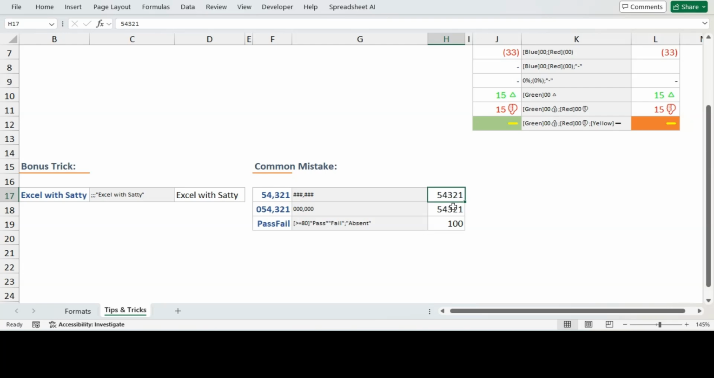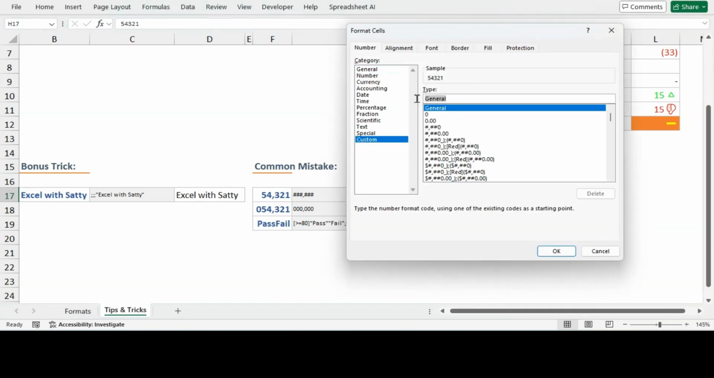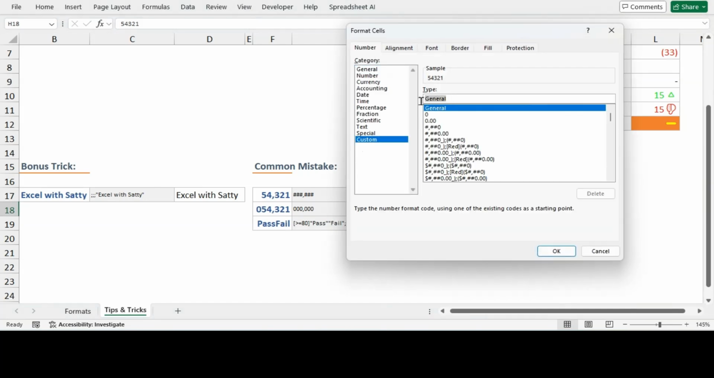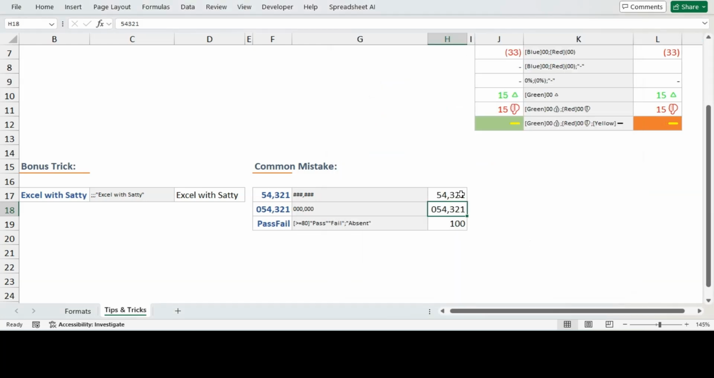Let's choose a hash here, custom, change it to hash 3 times, comma, 3 times hash. Click OK. You will see just 54,321. However, if you use a 0, 3 times, comma, 3 times 0, click OK, you will see a 0 prior to 54, which indicates that the 0 is mandatory for that format.